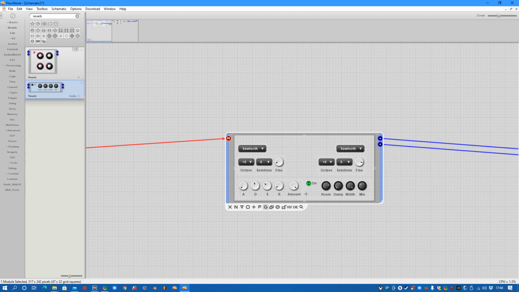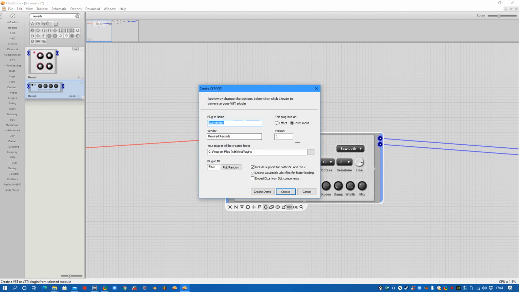If you wanted to export it as a VST now, you just need to click the VST button and you could go and save your plugin as an instrument, and then you'd be able to share that with other people.